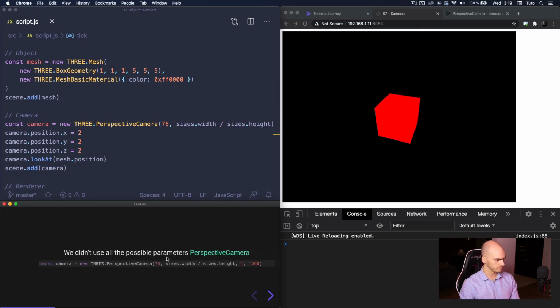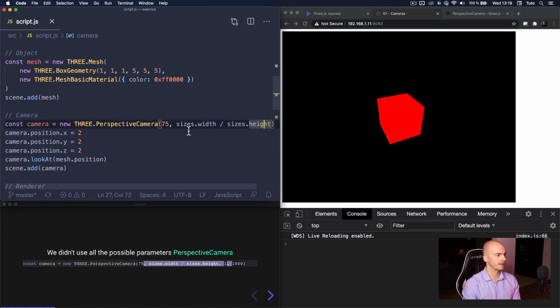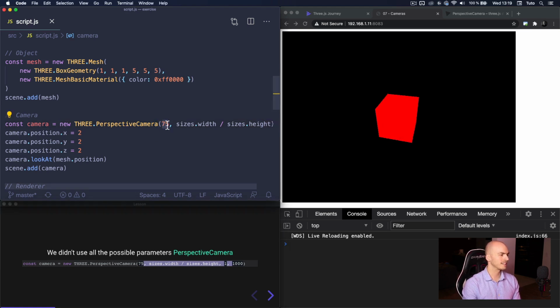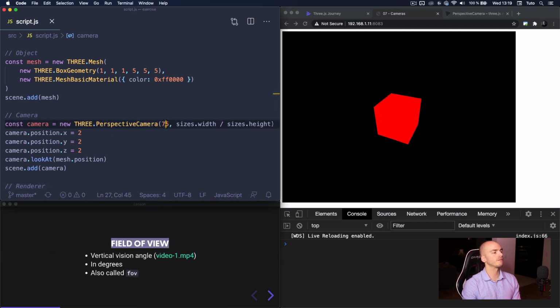So yeah, let's keep the cube rotation so we can enjoy animation, perspective, stuff like that. Oh yeah, we didn't use all the possible parameters of perspective camera. Here is all the parameters. And obviously, as you can see, we are missing two at the end. But still, let's talk about the current parameters in case it wasn't clear enough when we first introduced the perspective camera.